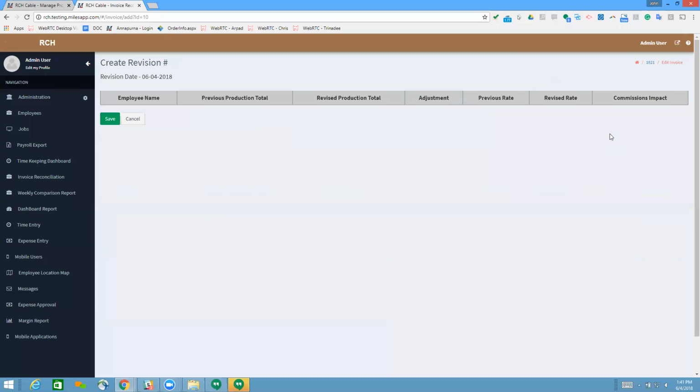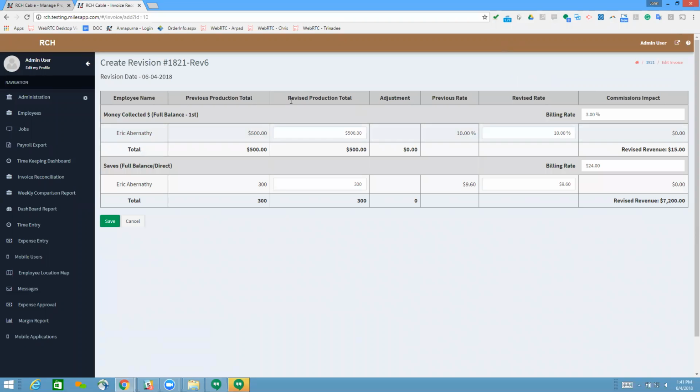When I click to create a revision, it will show me any of the employees that are associated with this job during the week that the original invoice was created. But you can see the revision date here. It's going to be based on today's date, 6/4/2018.